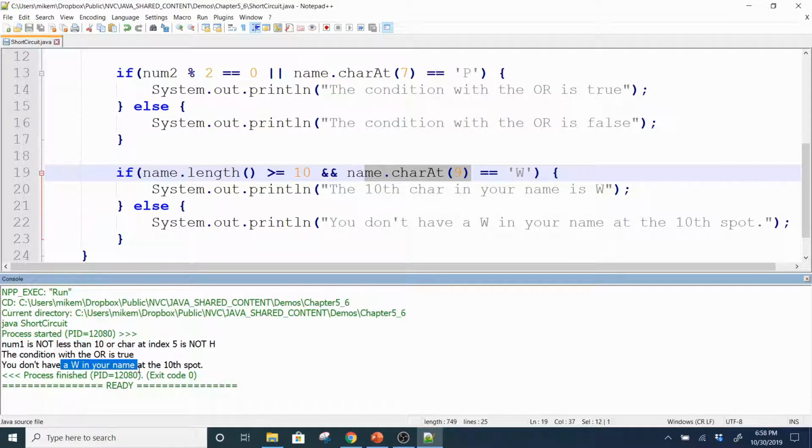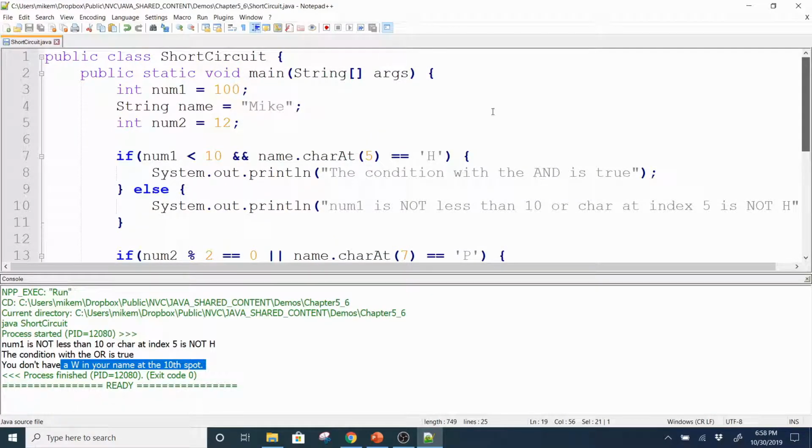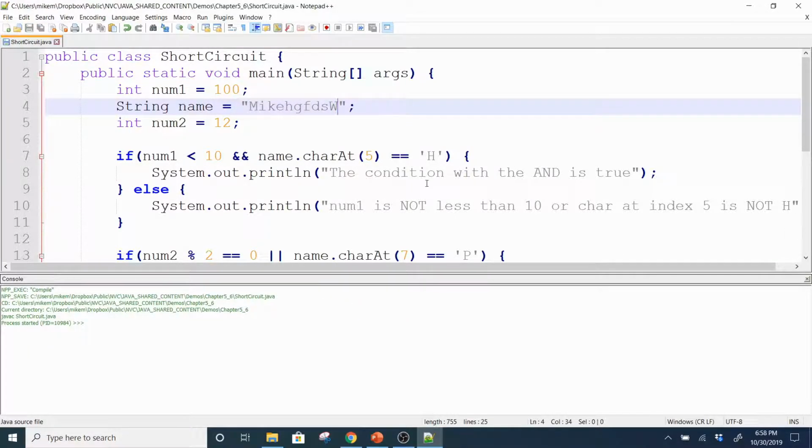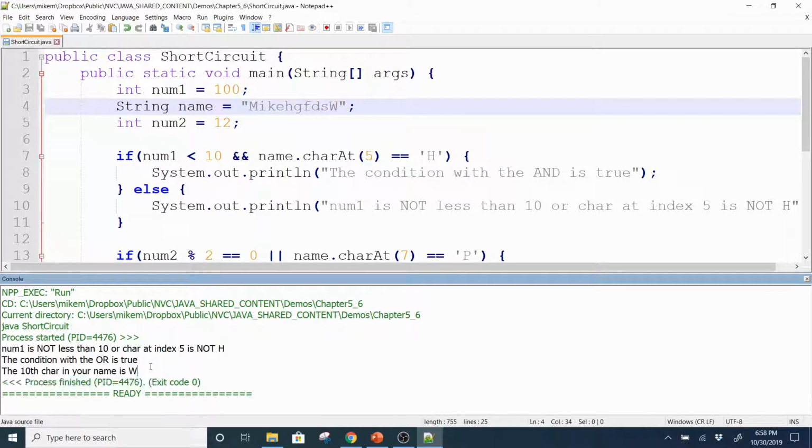Right, you don't have a W in your name at the 10th spot because it failed right here. It didn't even bother checking right here. But now if I put in 10 characters into my name, so that's 4, 5, 6, 7, 8, 9, and then 10 would be the W. If I were to save this, compile, run: the 10th char in your name is W, right?